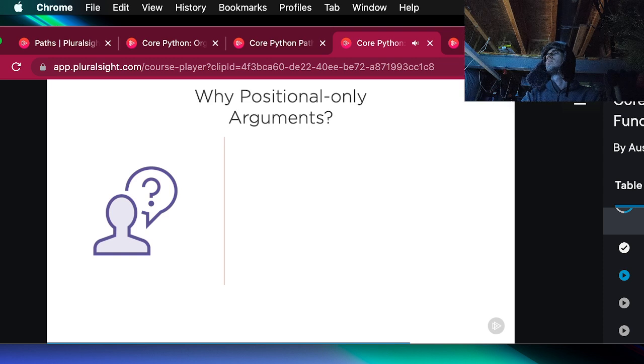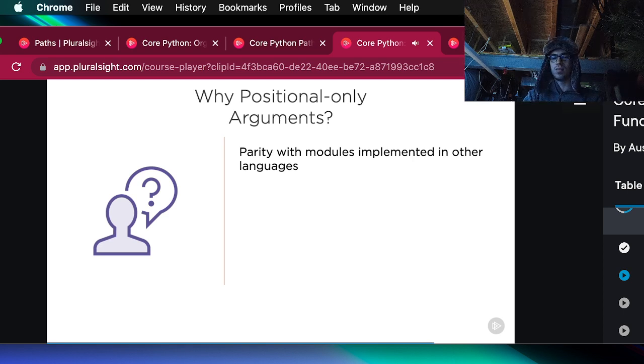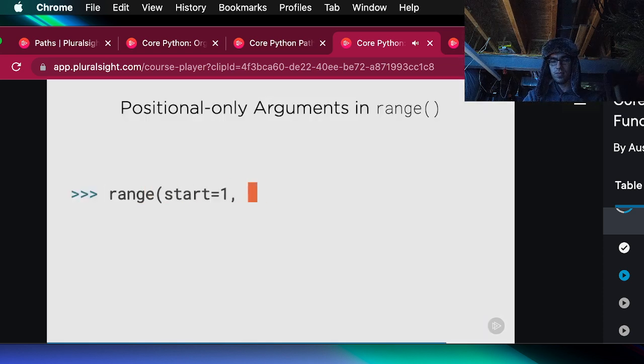You may wonder why Python includes this feature, and it turns out that there are some good reasons. One reason is to provide parity in pure Python code with modules implemented in C and other languages. These extension modules can, and historically have, implemented functions with positional-only arguments using techniques that aren't available in pure Python. An example of a function like this is range.